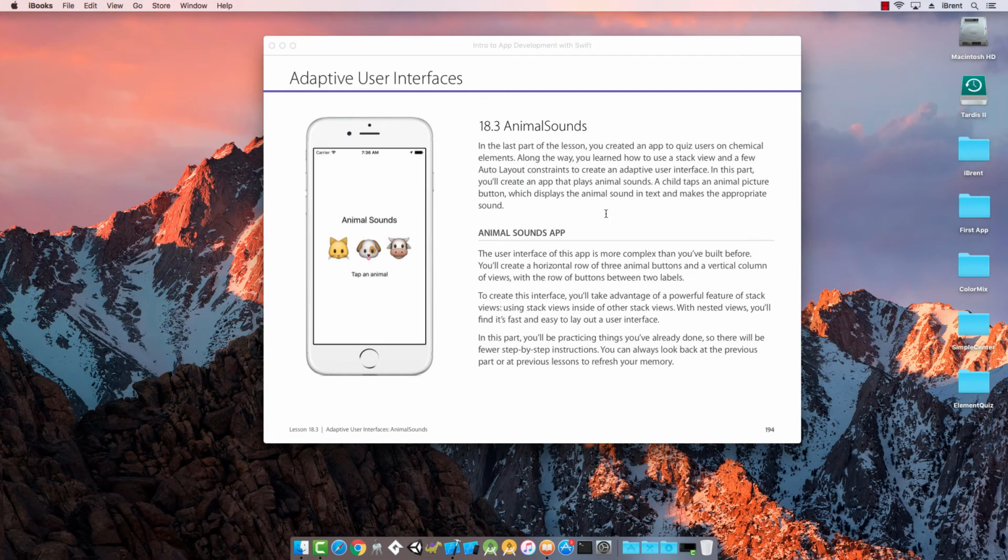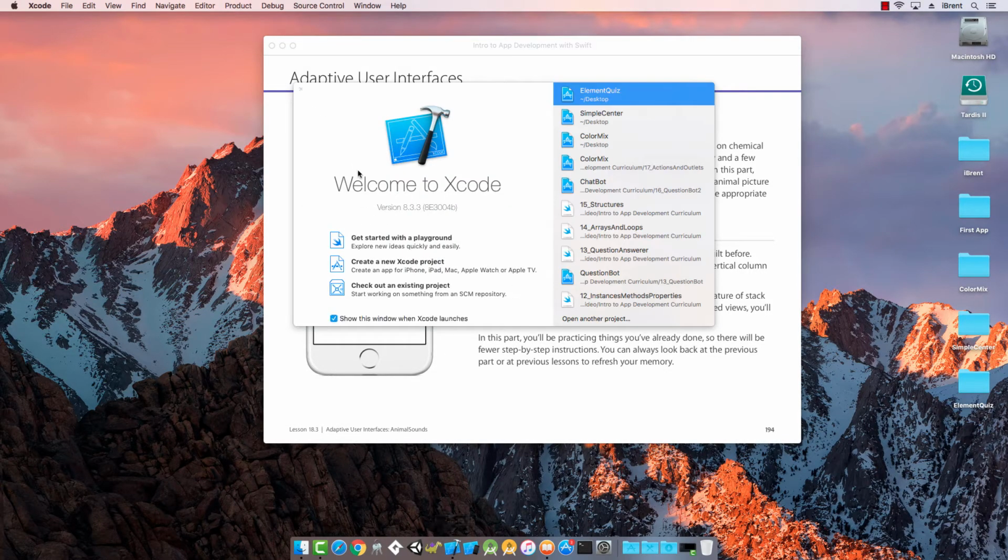In this video, we're going to create the next app for Chapter 18, 18.3 Animal Sounds. Notice here we have an app where we have a label. We've got 3 buttons that have emojis for the icons and then another label for instructions. So let's go ahead and open Xcode and create a new project.